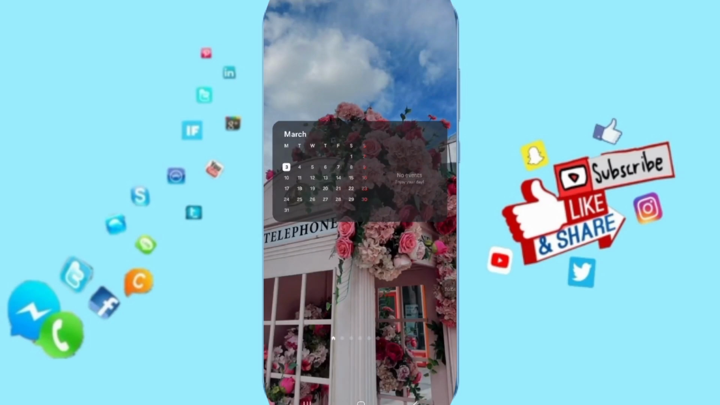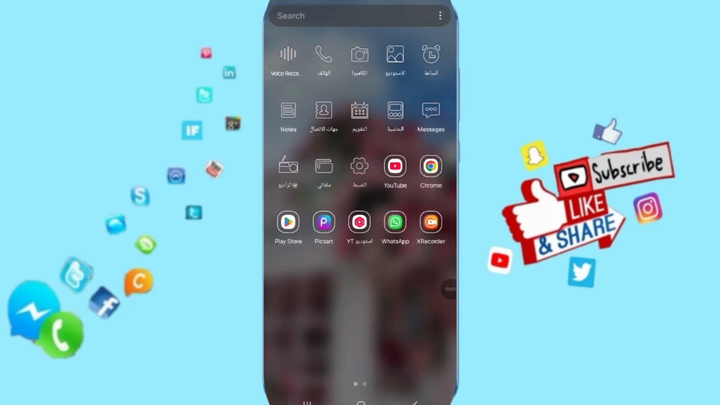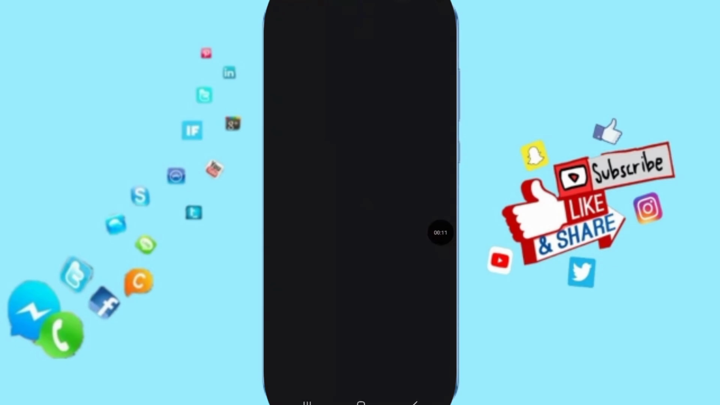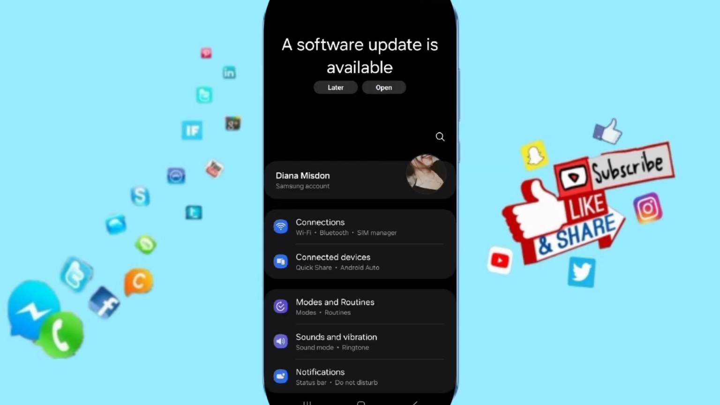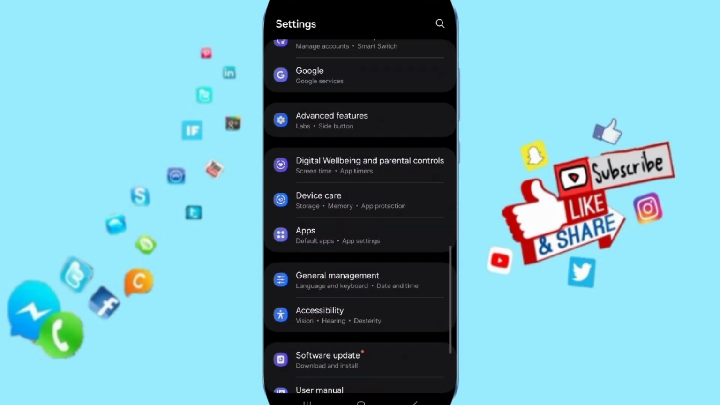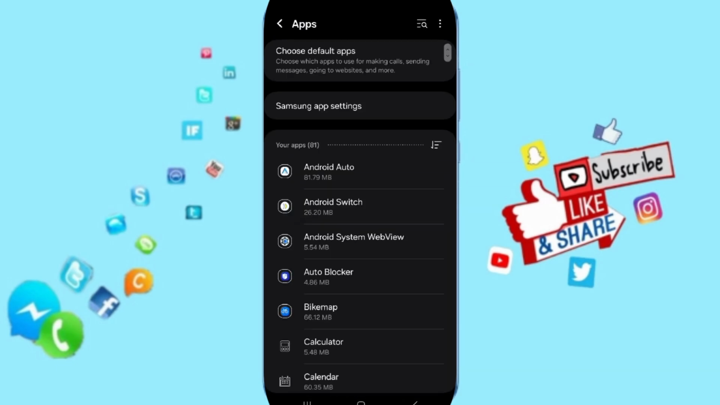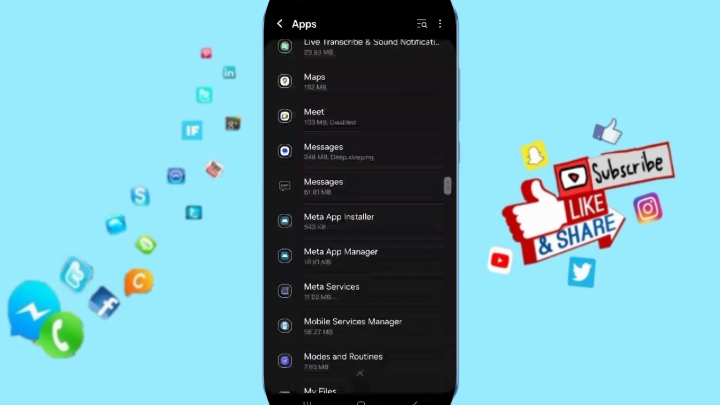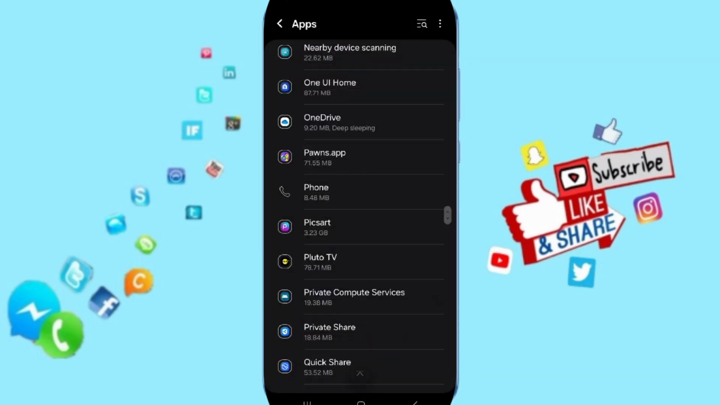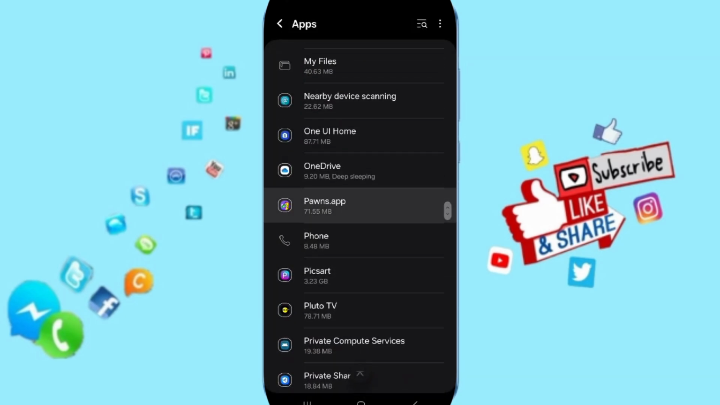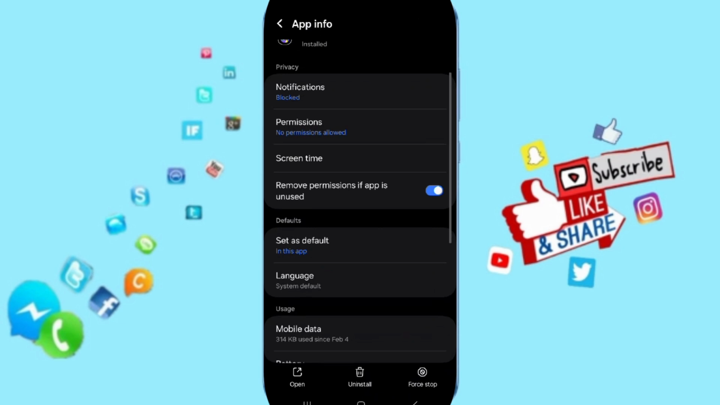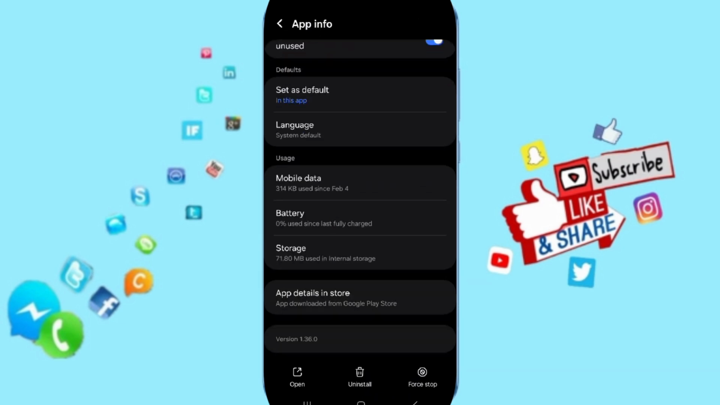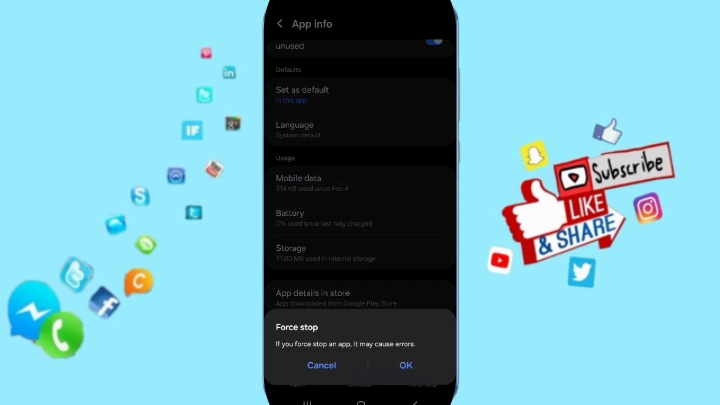Today we'll talk about how to fix or how to solve the problem of the Pawns.App weekly settings. Here we go to apps, default apps, app settings. In this list you will search for the application Pawns.App and you click here. Here on this app info page you will click on Force stop and you will click OK.